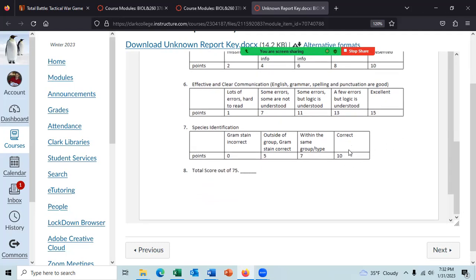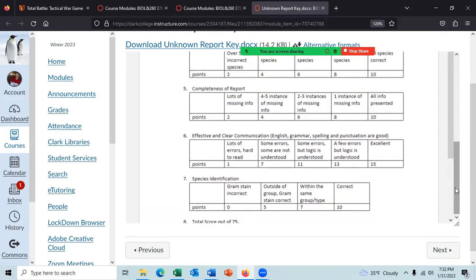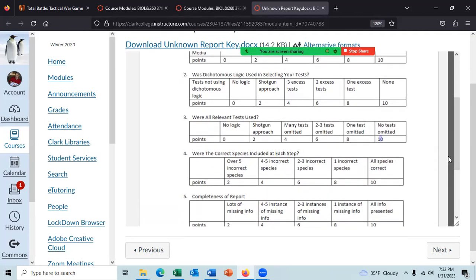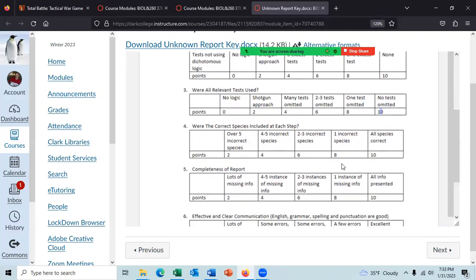I've already talked about the species identification. That's a total score of 75. Let me mention that if you're missing some areas in the lab report, like you don't have your paragraph for describing your bacteria species, or you don't have your table detailing how you identified one species as your species, then you'll be marked down for completeness of the report.